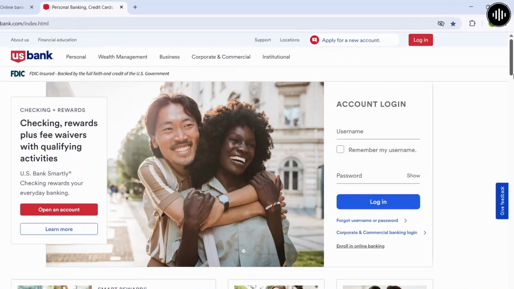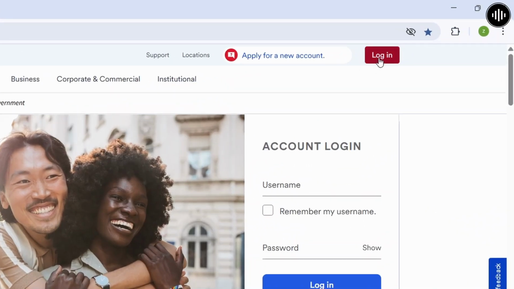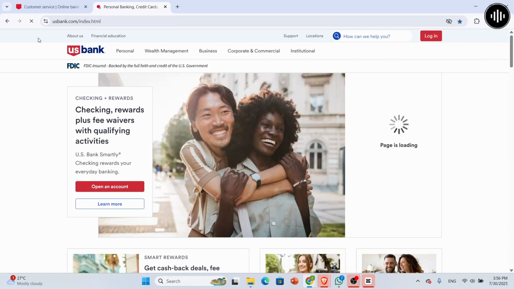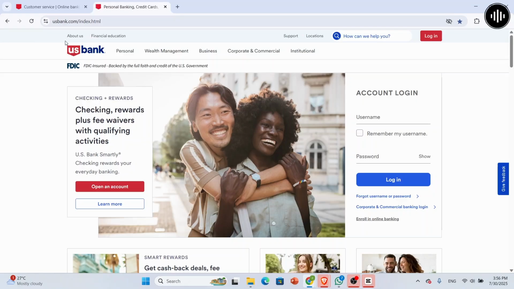Now here, you can click on the login button at the top right corner, and there you can enter your personal ID and your password on the next screen. Once you do that, it will take you to your online banking dashboard.